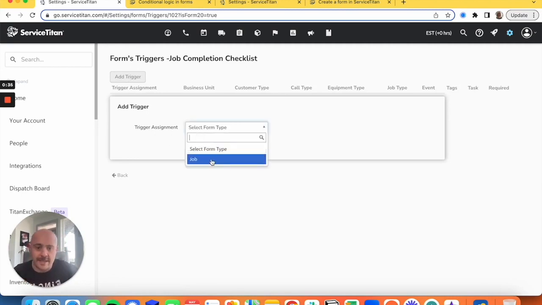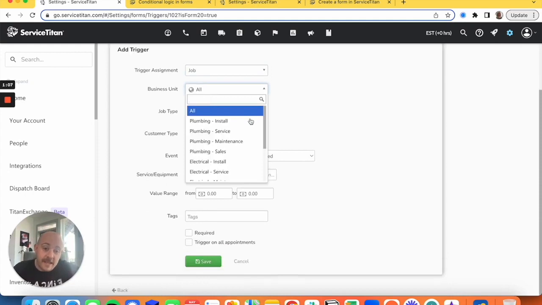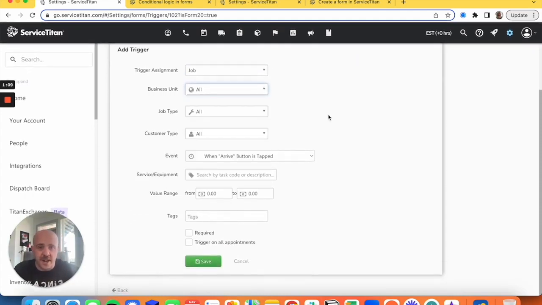So if we set here job, now if we had equipment, for example, if that was what this form was assigned to, if you remember back when we were going through the job, call, customer, location, equipment, technician, if yours is assigned to a job, this is all that's coming up. If you have equipment as well, that'll show, and you can say, hey, trigger this form anytime this particular equipment type is added. For sake of what we're doing here, we're going to stick with job because this is just the most common one, right?